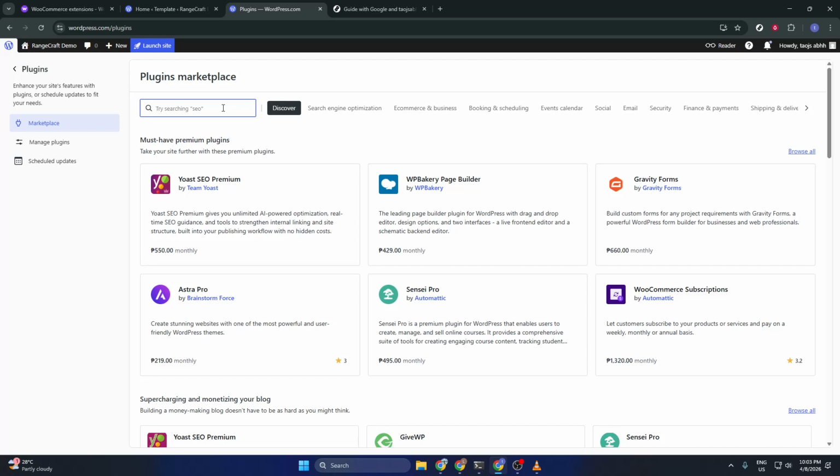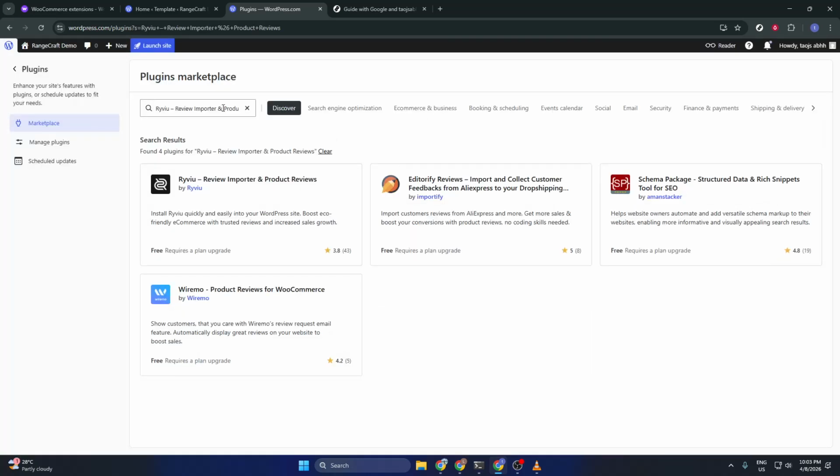When you do have access, you'll see a searchable list of plugins and categories. At the top of the plugins screen, find the search field and type exactly Review importer and product reviews. Give it a moment to load matching results. This plugin is designed to help bring product reviews into your store and display them, which is especially useful if you run an online shop with WooCommerce.